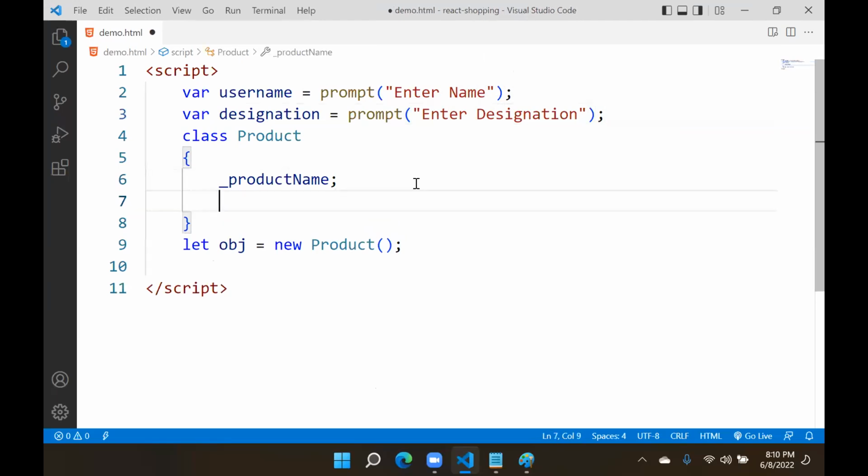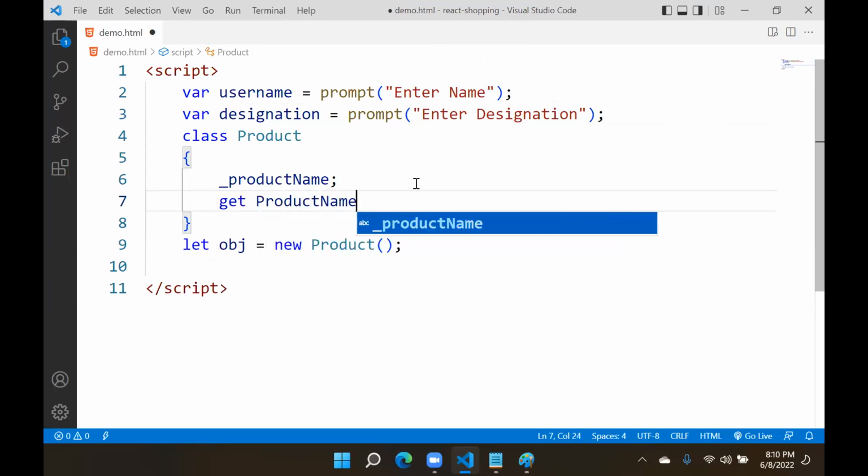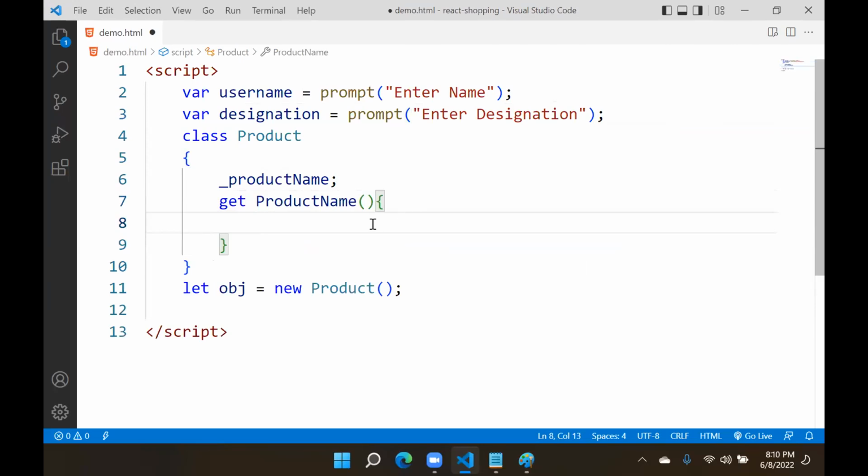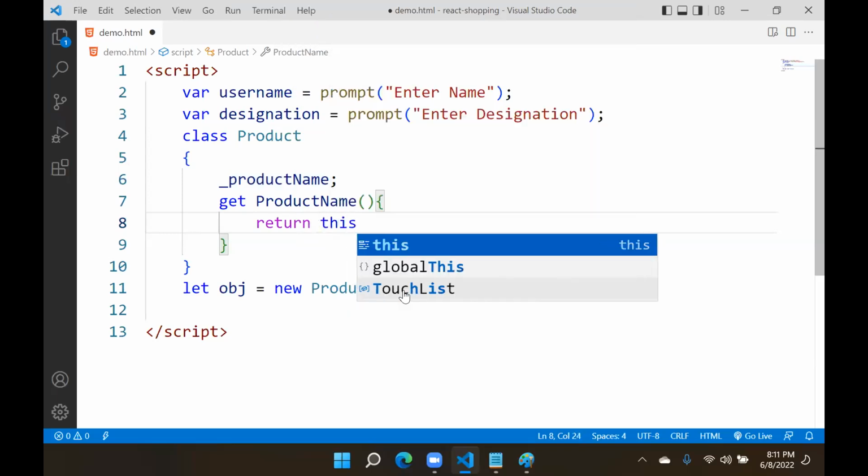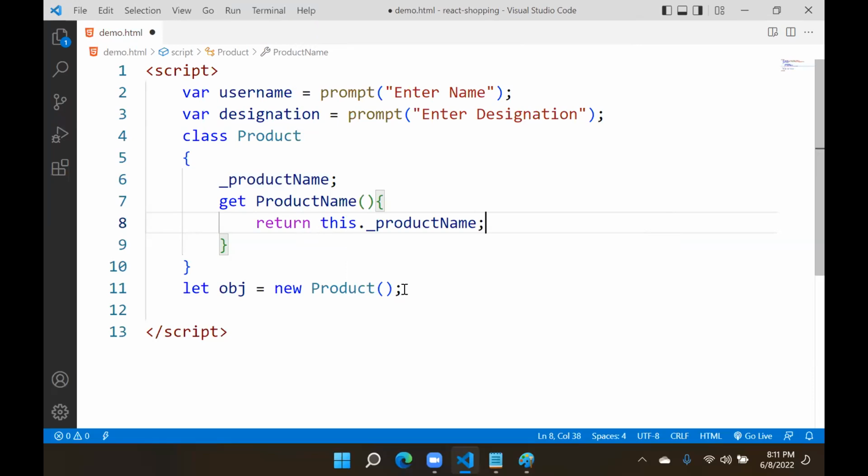Then we will write accessors. We write accessor get product name. This is a getter. What does this have to do? It is an accessor which should return the value, whatever value is present inside it. So what should this accessor return? It should return this dot underscore product name, whatever value is stored inside it. That means this is an accessor for this property to read the value and return it. Whenever you access product name, it will return what is stored inside.